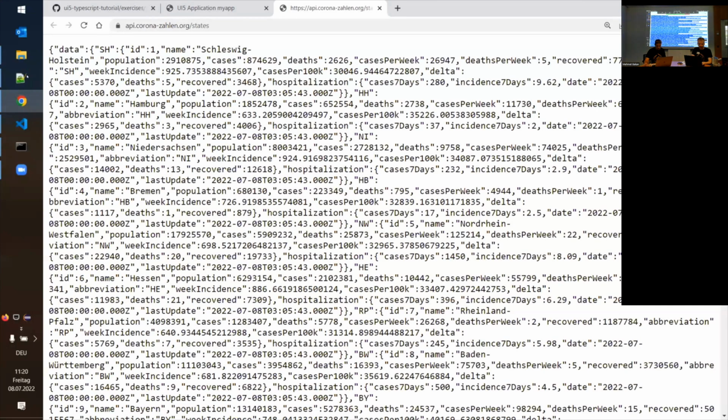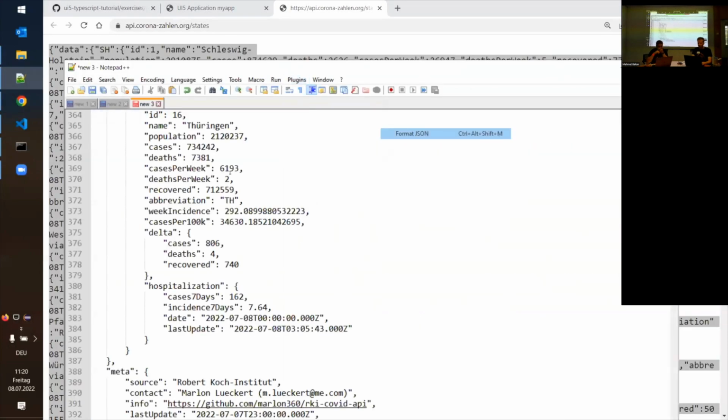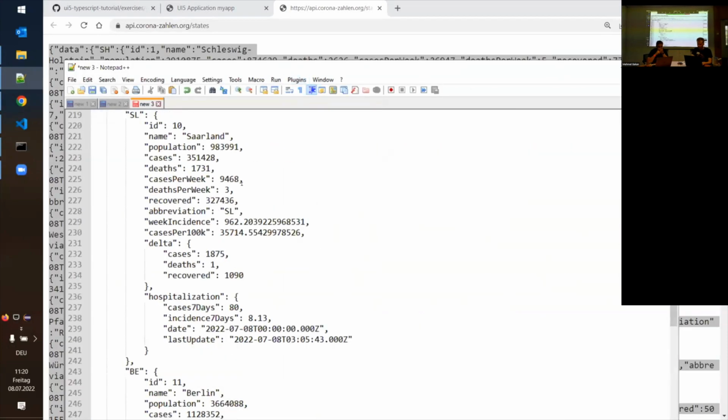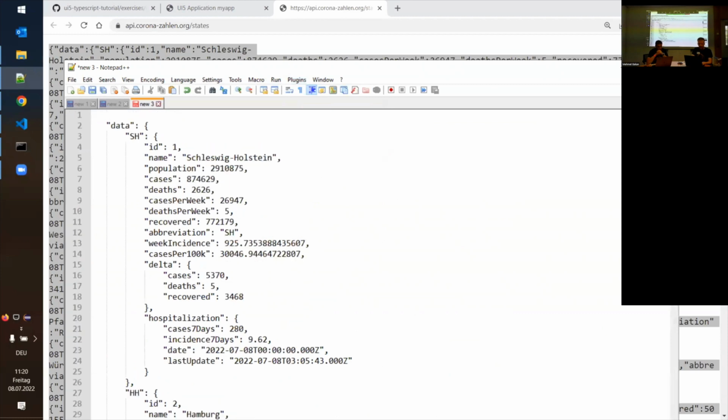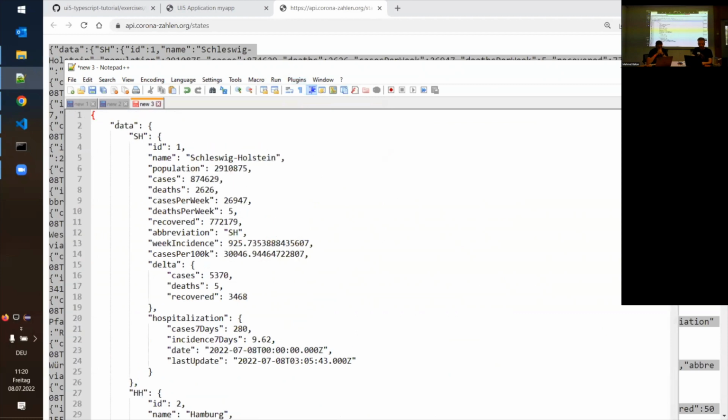When we open this URL, then it's a lot of JSON. Let's just quickly format it. I have this in Notepad++. It's basically an object with a data property, and there below we have a map of German states, parts of Germany like Schleswig-Holstein, Hansestadt Hamburg, with their IDs, and then some data below, for example, the name and the week incidence, which we are going to display for each of the German states.